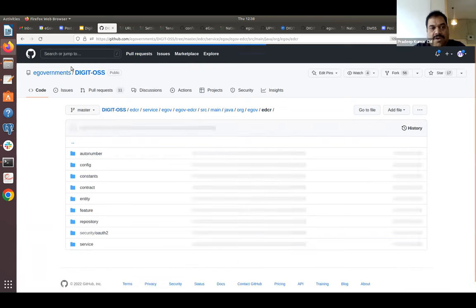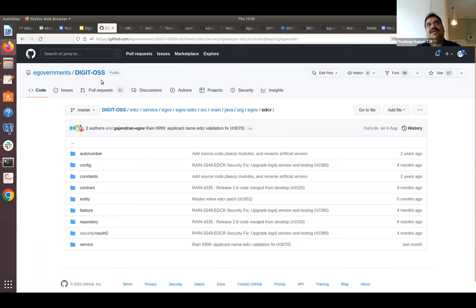So overall, the DCR system will be used to scrutinize. We orchestrated it as a separate service. It internally uses a JBoss server, and we are creating it as a separate pod and running it under our DIGIT platform. Okay, so it's a big topic. Please go through the document. This is the overview about EDCR.